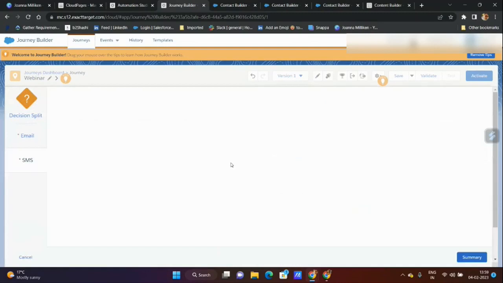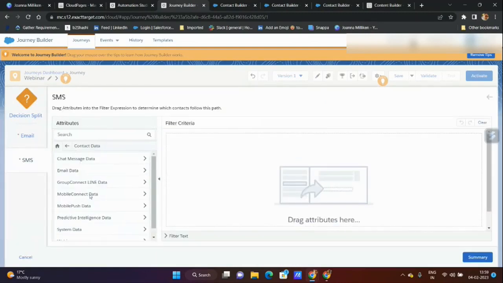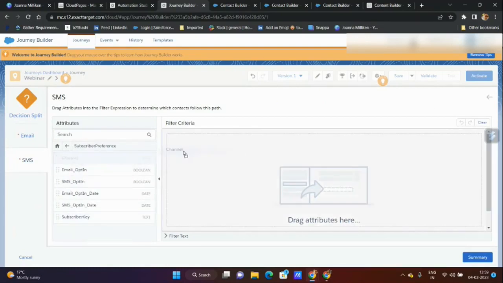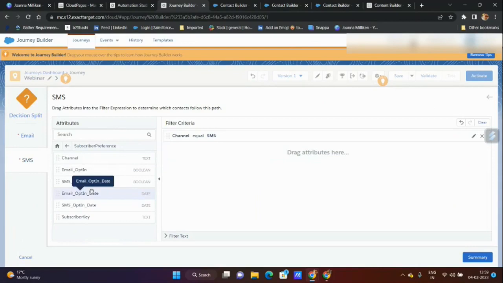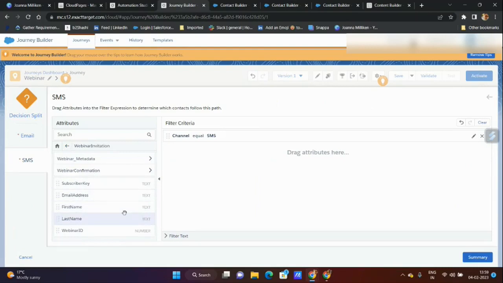And for SMS, similarly, I say channel. So I go to my webinar, from Master DE, I'm going to subscriber preference. I say channel has to be SMS. I didn't add a phone number, but definitely there has to be a phone number, which I missed from the Master DE or from the webinar invitation. At least they should have a phone number also. You people should add phone number also, and say phone number is not blank, right?